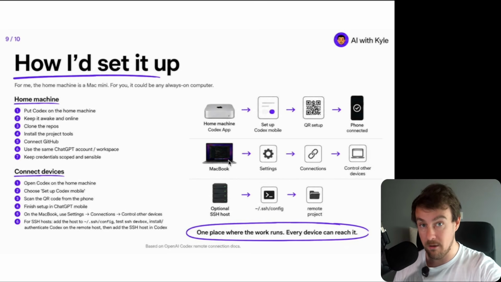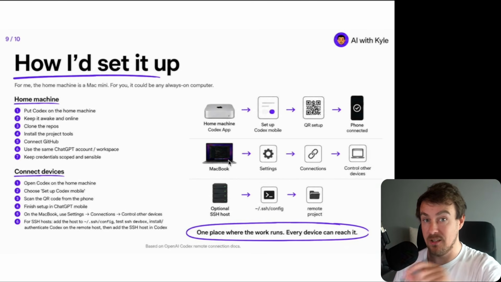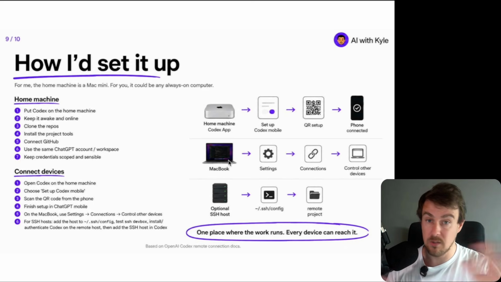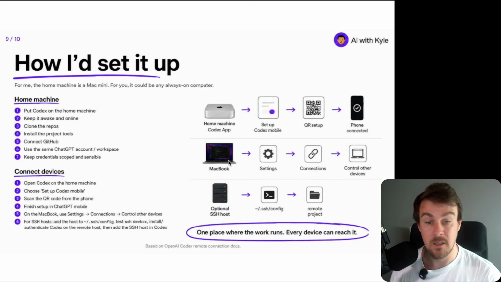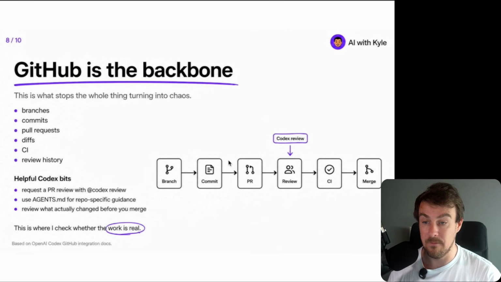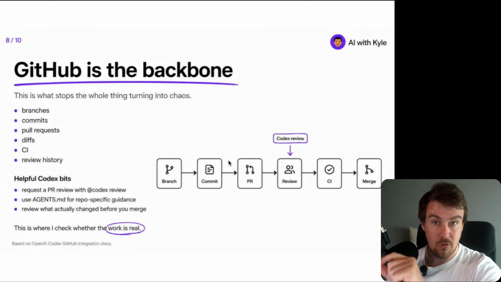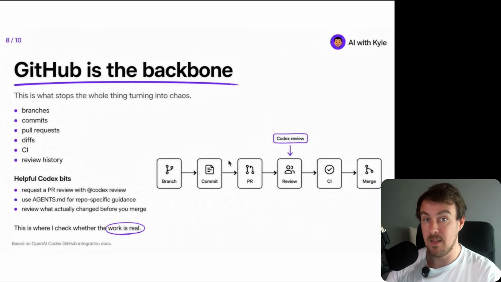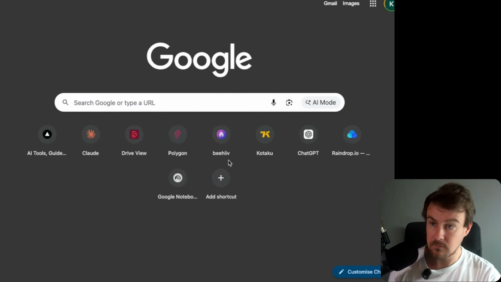Do that as well as downloading the new mobile application, and you're going to be able to basically use Codex anywhere at any time. Very, very cool. Also, make sure all of them are signed into the same GitHub. I have talked about GitHub.